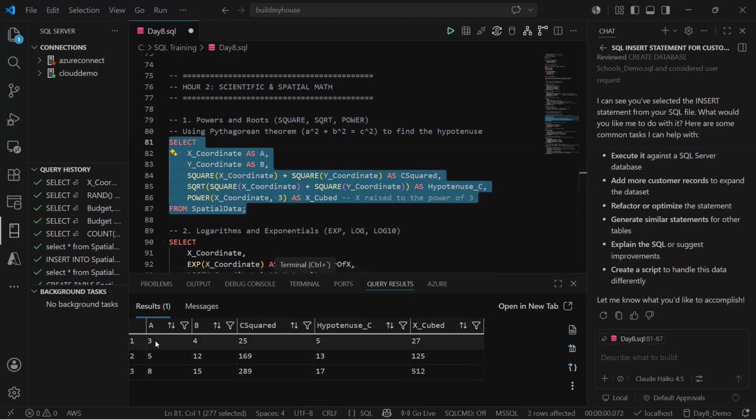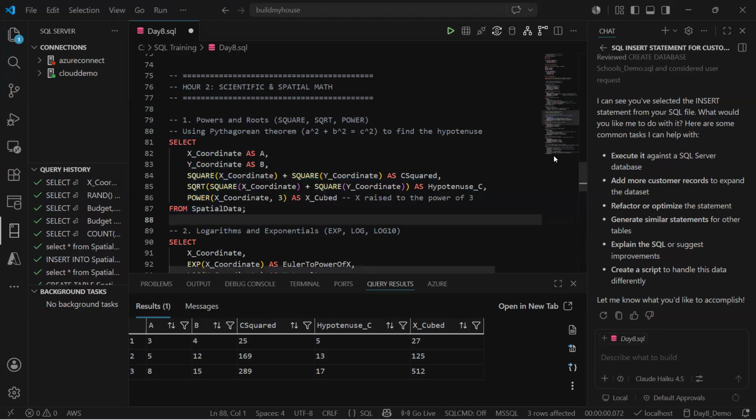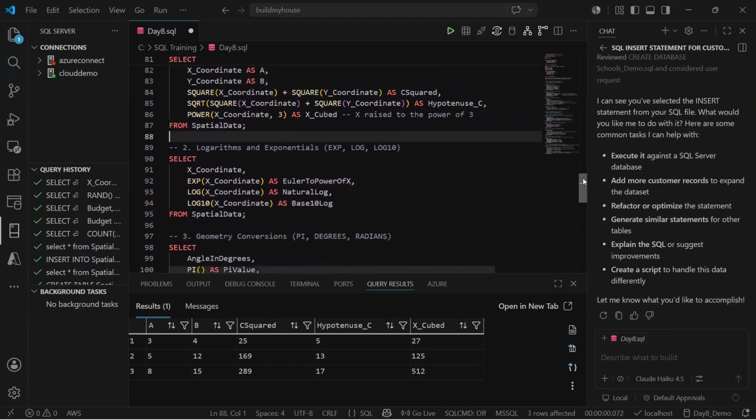Okay, so these are x coordinate, y coordinate, and then we have squared numbers. The sum of the squares of x and y, and then the square root of the square of x and square of y, and then what we have is power. So if I'm using power, x coordinate cubed.